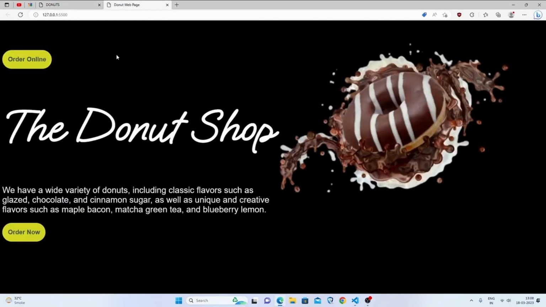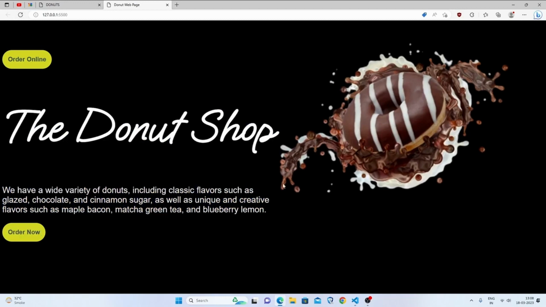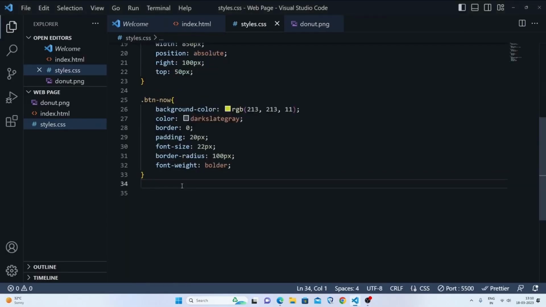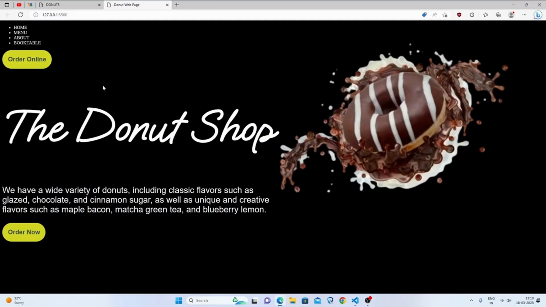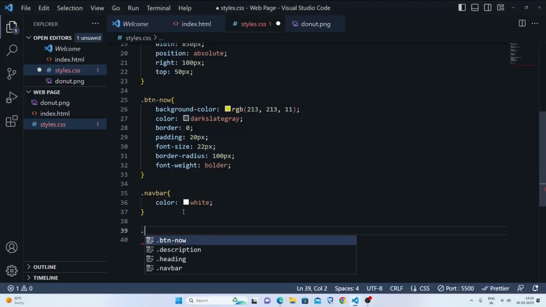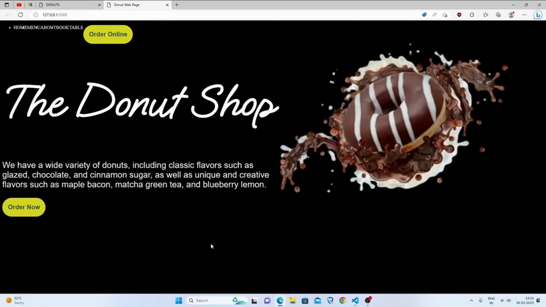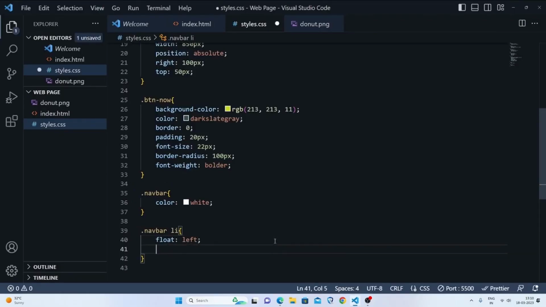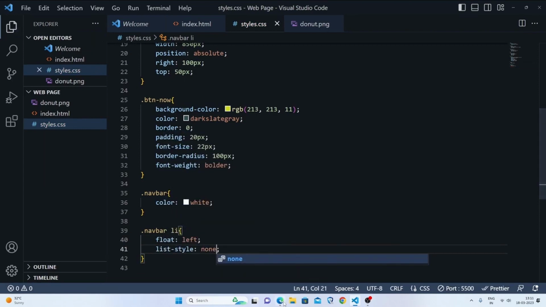Let's see. Okay, this is our final look, and these are the nav bars right now, so we'll change them. Let's style the nav bar, and after that we'll set the color to white so we can see it properly. Okay, we can see this. And we'll go to nav bar LI, and we'll do float left, so all the items would be on the left side. Okay, like this. But now we can see there are little bullets, so we can just do list-style to none. Okay, so it will be removed automatically.